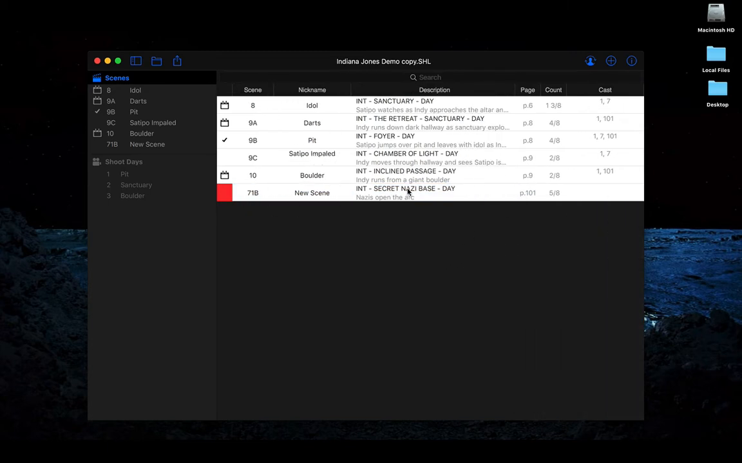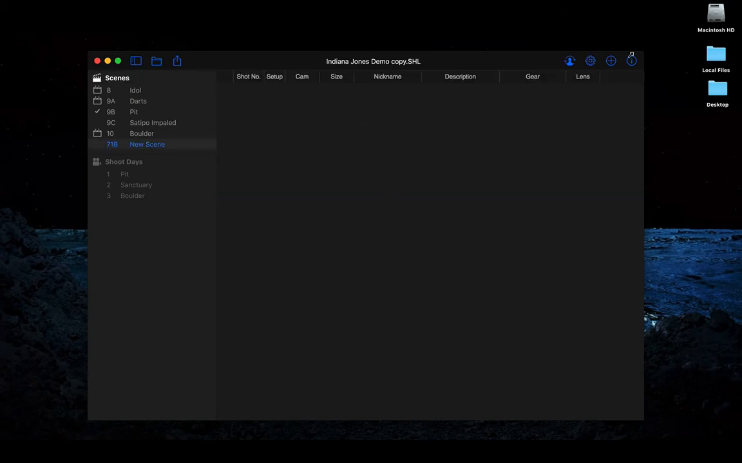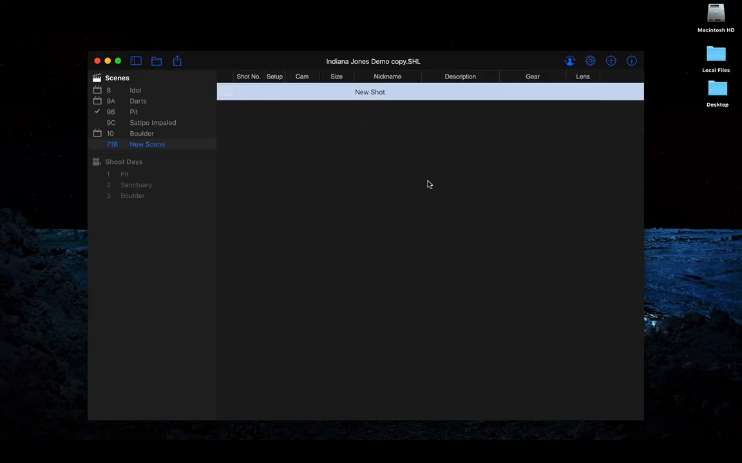So there you see I've created a scene, and if I double click on that it opens up the scene. If I click this plus again it creates a new shot and I can enter in the shot. So I'm going to call this one the face melt, which is a very famous thing from the movie, and you can see here you've got all sorts of different columns.